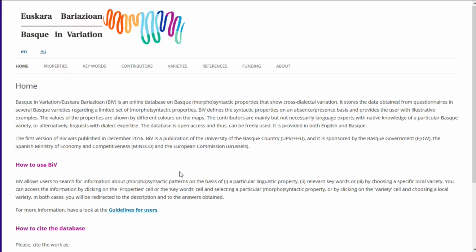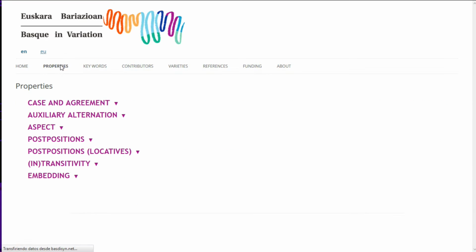In order to look for the information on morphosyntactic properties, you can access it in three ways. One way is to click on the Properties cell. You will see the main areas in which the properties have been classified, and these are case and agreement, auxiliary alternation, aspect, postpositions, locative postpositions, intransitivity, and embedding. We will click on one of them to show you an example, case and agreement.